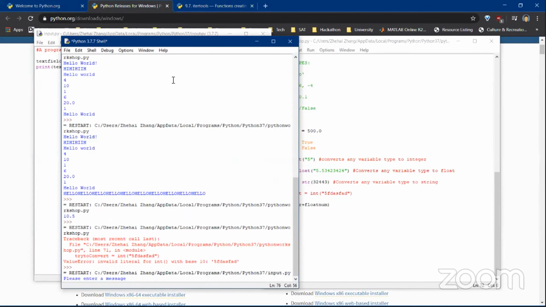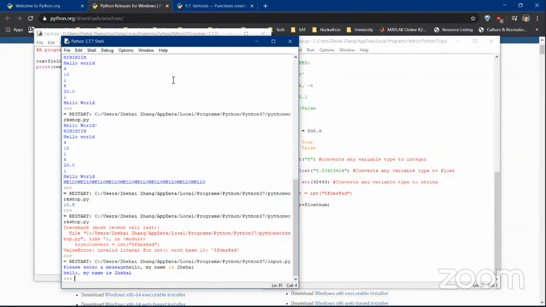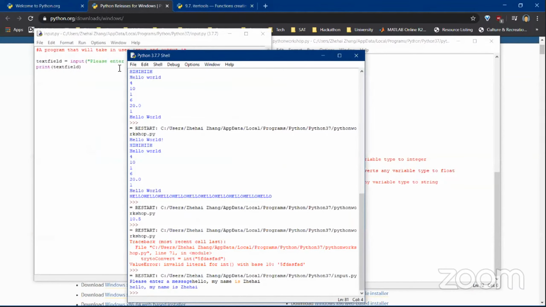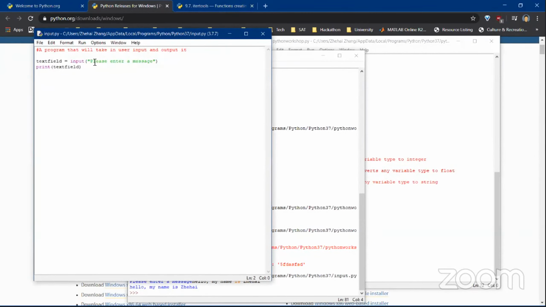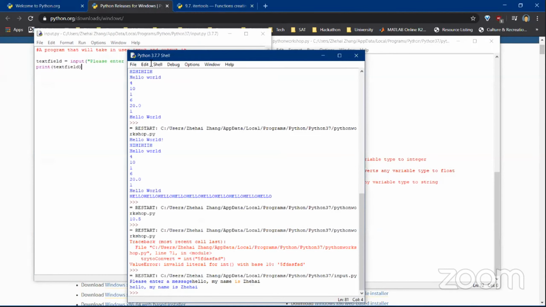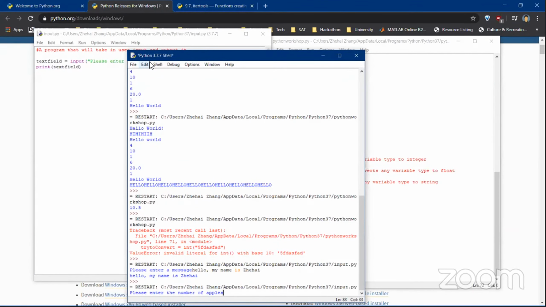Let's run this. And it says, please enter a message. So I'll say, hello, my name is Zhehai. And what it prints out is, hello, my name is Zhehai. So cool, that's really it for input. But what if you want to ask for, let's say, the number of apples you have? Please enter the number of apples. And let's just print it out like this. And I'll take in 56.